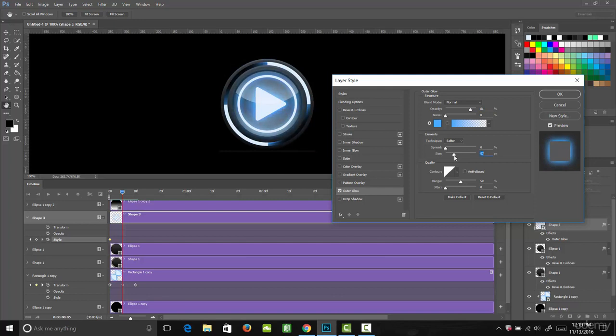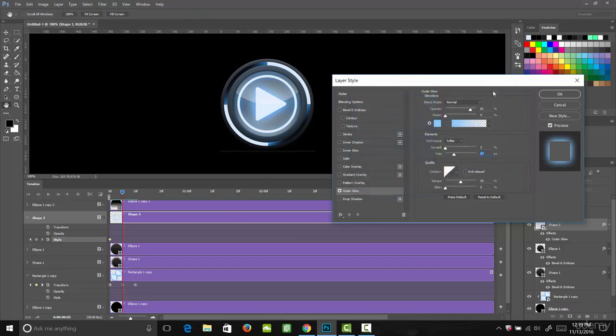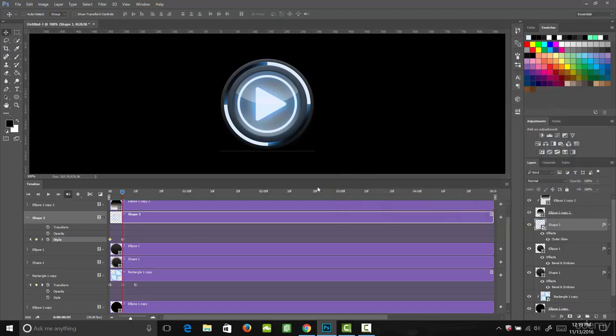About 57% should be good. And I'm going to change my color to a lighter blue, so about there. Hit OK. So something like that should work. So we'll go OK. And so now you'll see when we scrub between those two, the style on our image changes. So from there to there, it glows and then unglows.